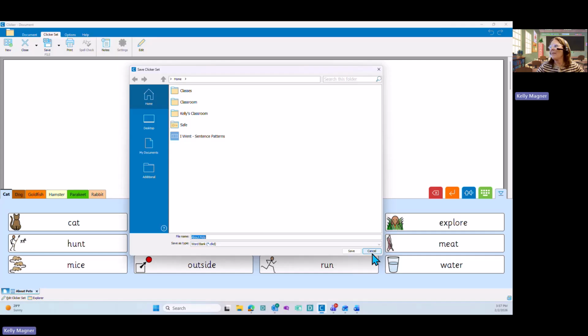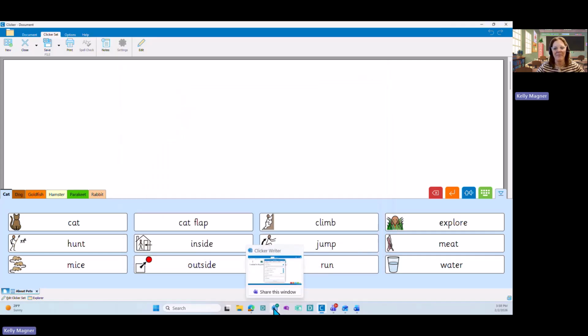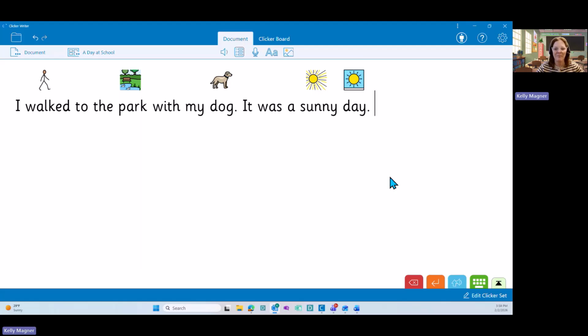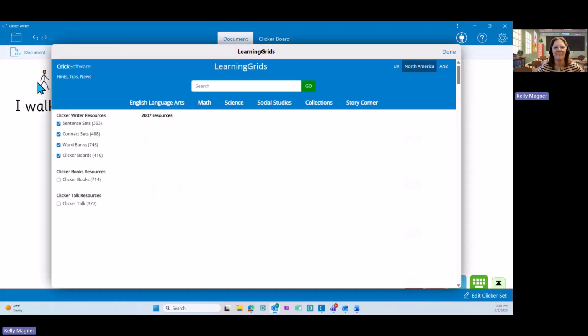I'm going to switch back to the Clicker Writer app to open another resource from Learning Grids. Here in the app, we can see all the same resources in Learning Grids by going to the folder icon in the top left corner and selecting Learning Grids.